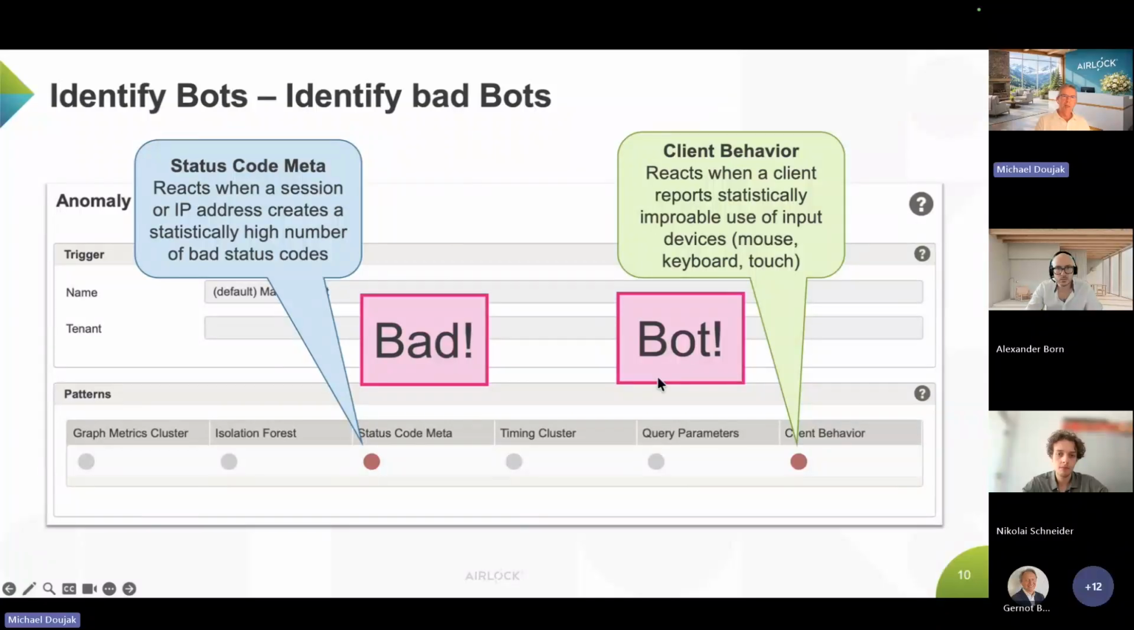The nice thing about this is if the status code meta does not react, and it would not react with the benign bot. For example, Google search engine will not cause an extraordinary number of 400 return codes or 500 return codes. Then this model here will not react, and therefore just detecting it's a bot is not going to do anything. It will still allow the traffic through.